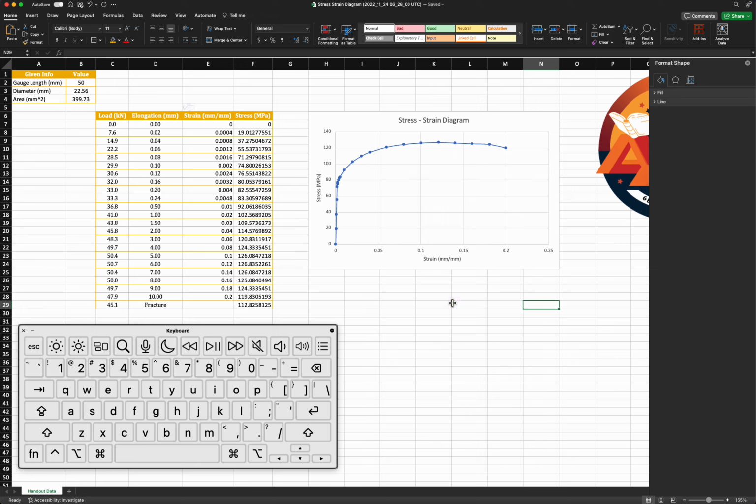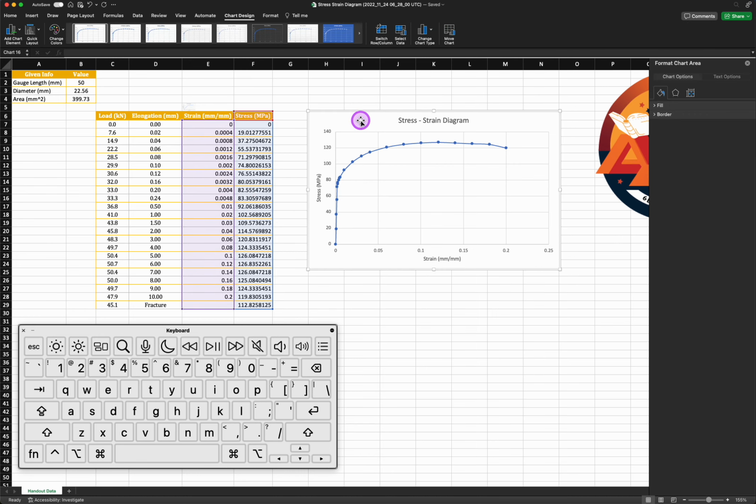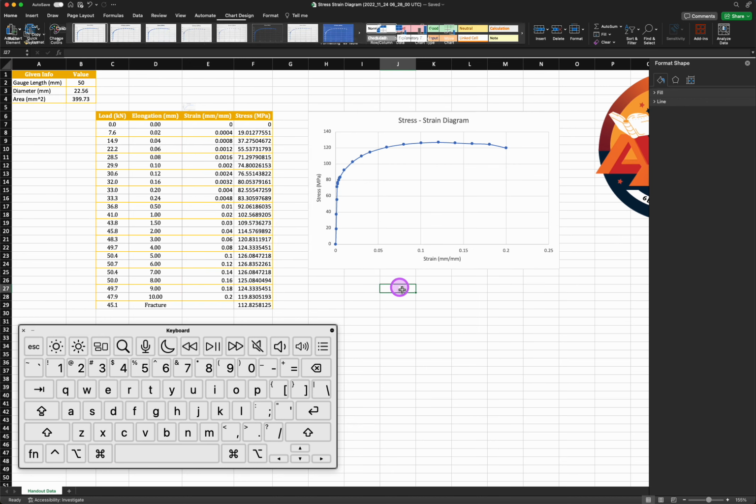There's one other thing we want to do though. We can read some of our values off of this. What's our fracture stress? What's our ultimate stress? But one thing that'd be really hard to do is look at this and figure out what's the slope. What's Young's modulus? So if we're trying to tackle that, I would copy and paste this chart.